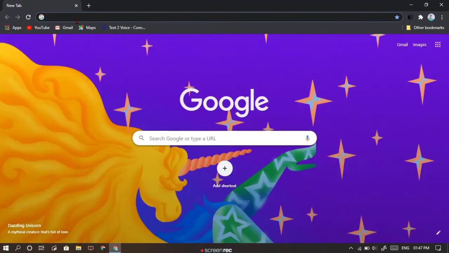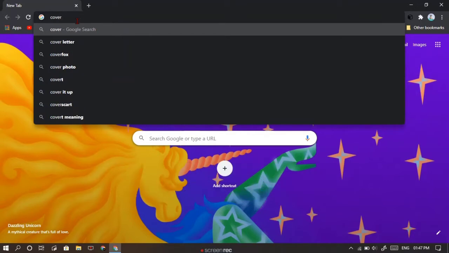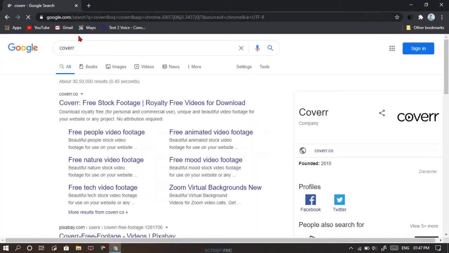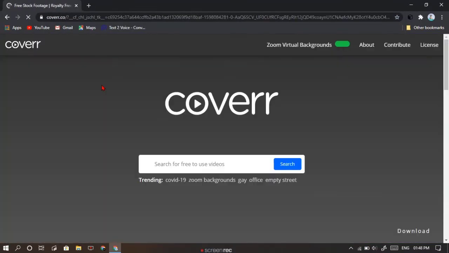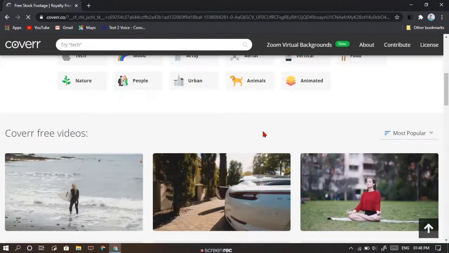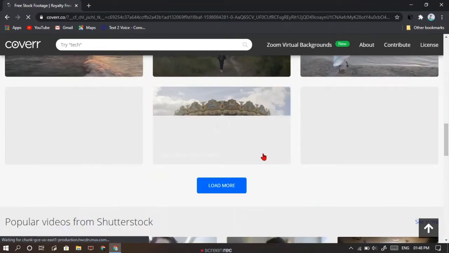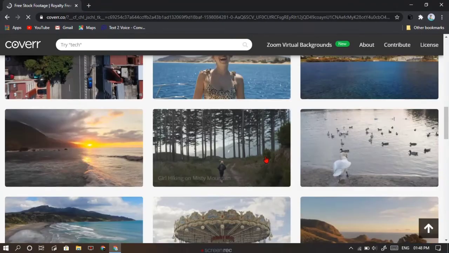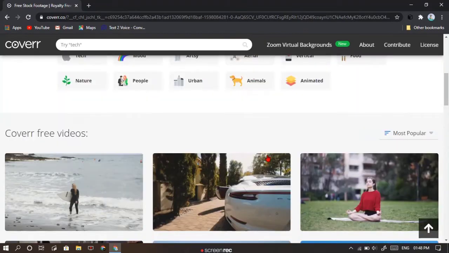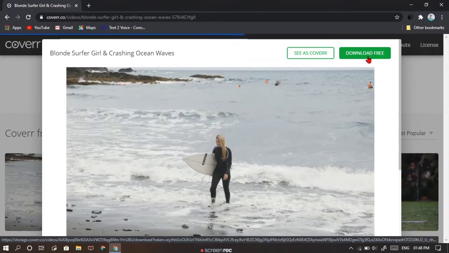Open the browser and search for Covervr. This also provides you the best copyright-free videos. Search, open and download your video.